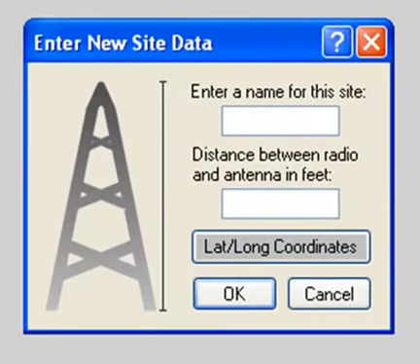And once I do, a new window will pop up to enter new site data. As we add radios to the network, we're going to refer to those as a site. So here we're going to give it a site name. I'm going to call mine Site 1. And in the field below, we need to enter the distance between the radio and the antenna in feet. If you use the metric system, then we'll talk a little bit later about changing those options to the metric system. So I'm going to go ahead and enter 50 feet for the distance between the radio and the antenna.